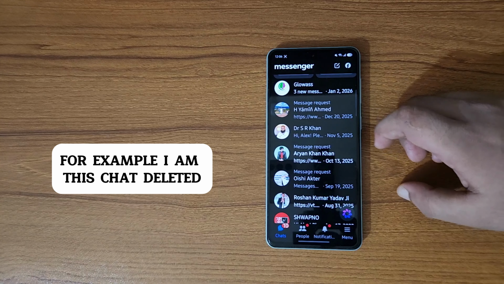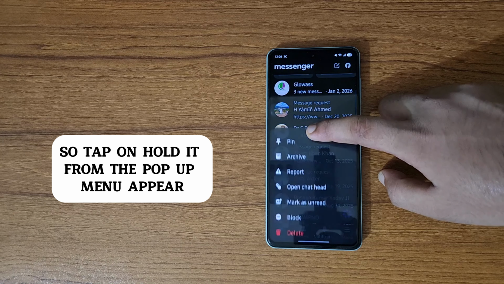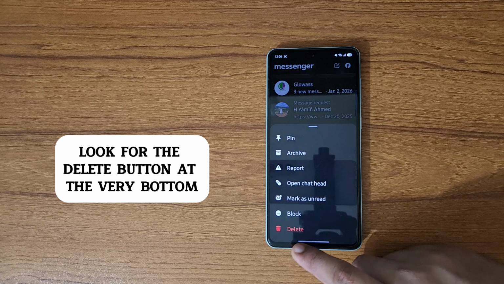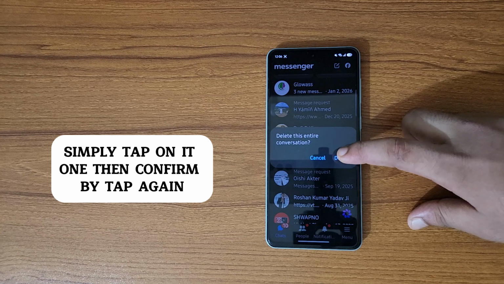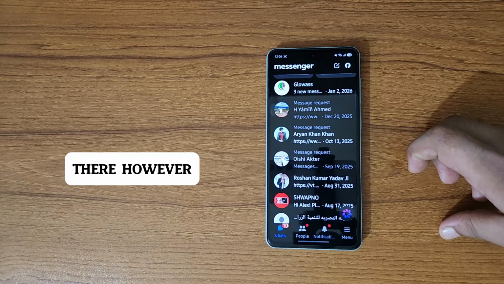For example, I'm choosing this chat to delete it. So tap and hold it. From the pop-up menu that appears, you can see various options. Look for the delete button at the very bottom. Simply tap on it once, then confirm by tapping again, and you have successfully deleted the chat conversation.